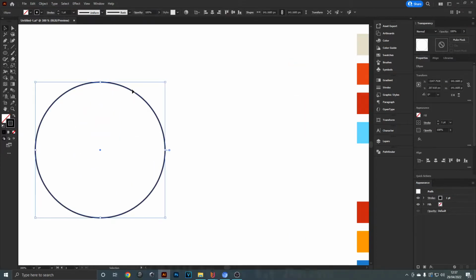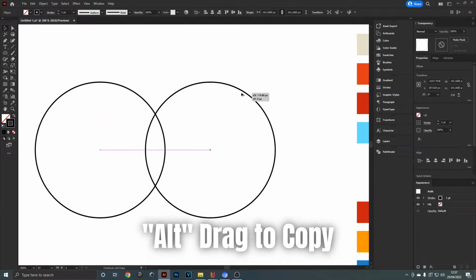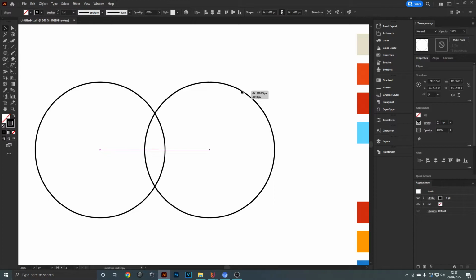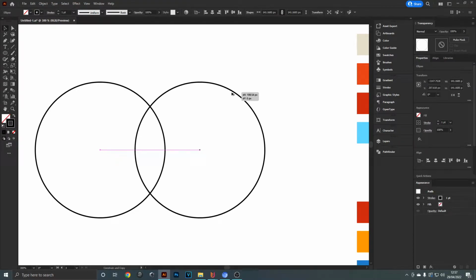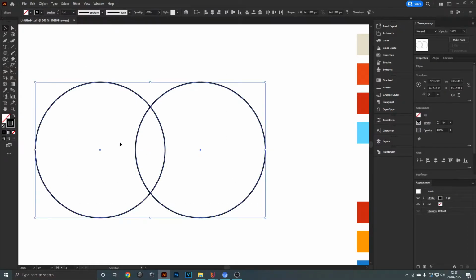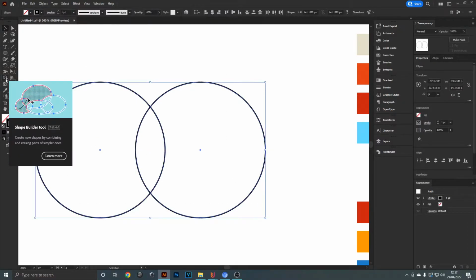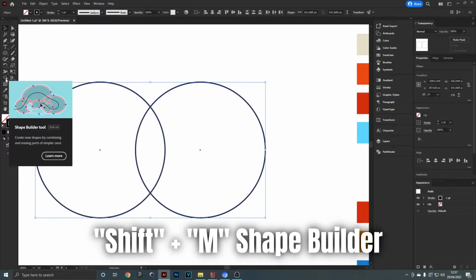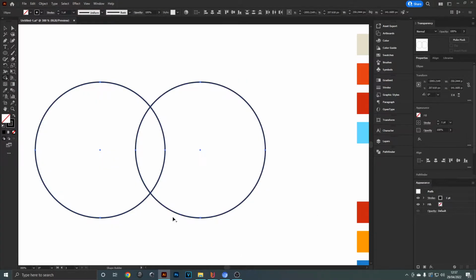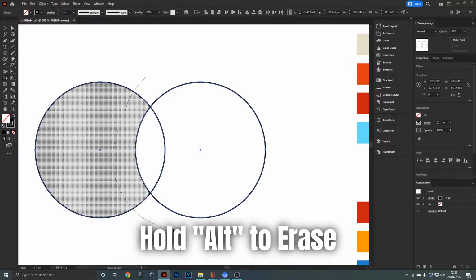Then you want to copy that across. So now you have a second circle. You want to make sure the space in the middle of it is quite narrow, because that's going to be the shape of our rocket. Then select both of these circles, choose the shape builder tool over here from the tools panel, or hit Shift M on your keyboard to do that. And then we can delete these outer bits by holding down Alt and dragging across them.